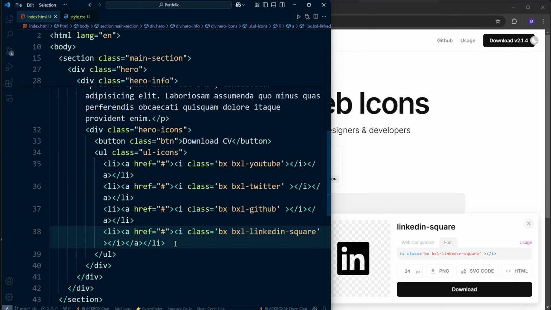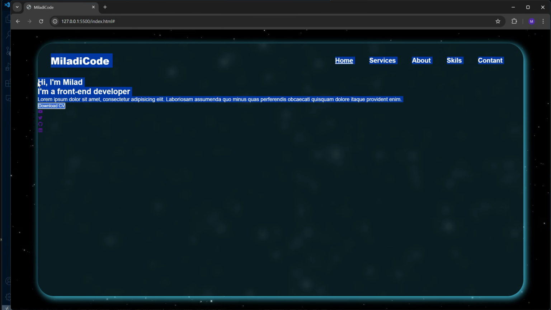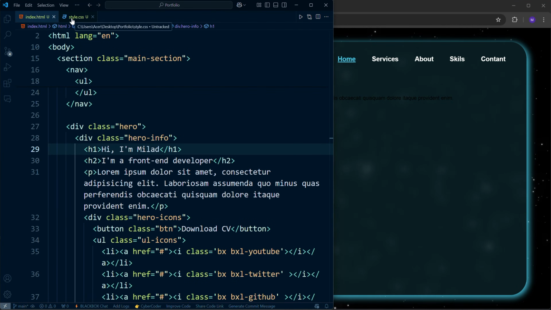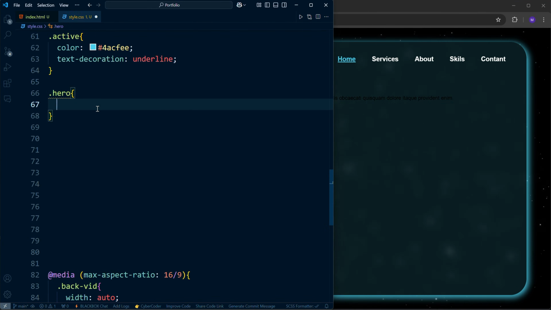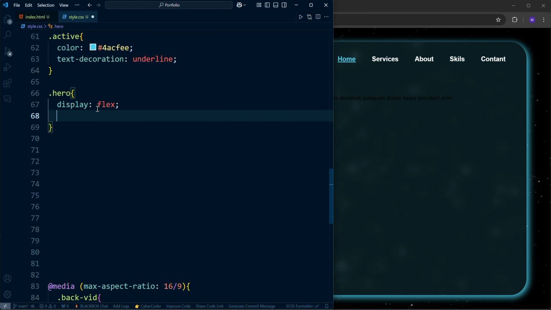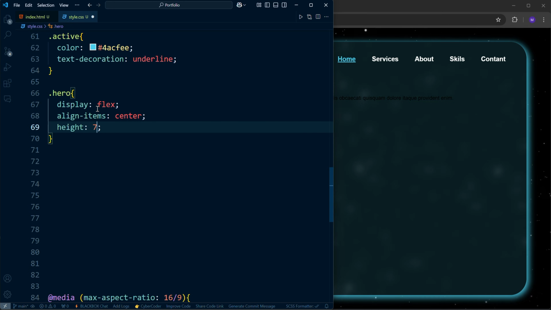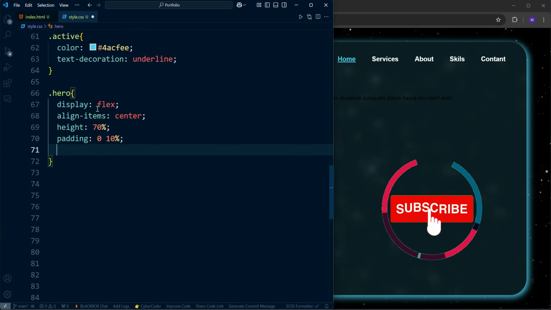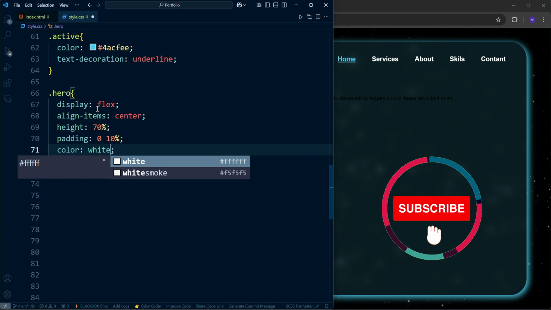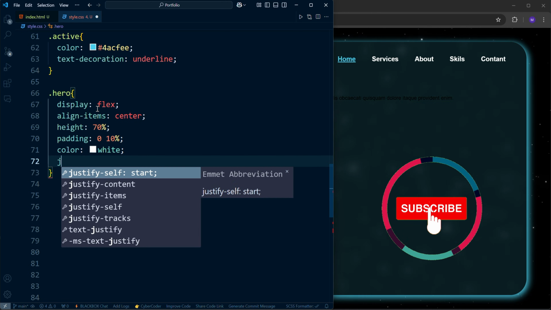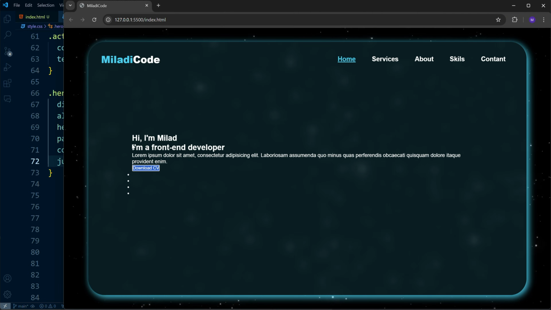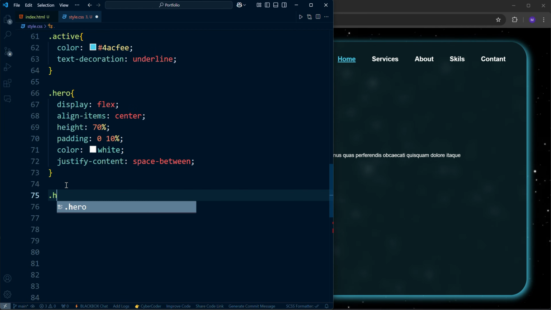Once all the icons are added and everything looks good, we'll move on to styling this section. Start by opening the CSS file and targeting the .hero class. Set the following properties: display to flex, align items to center, height to 79%, padding to 10%, color to white, and justify content to space between. These settings will position the hero information and hero image side by side effectively.